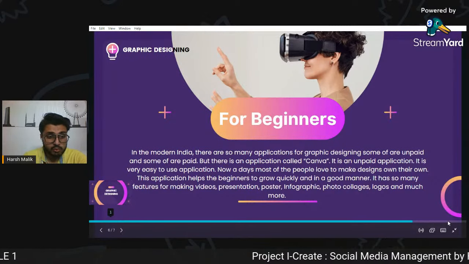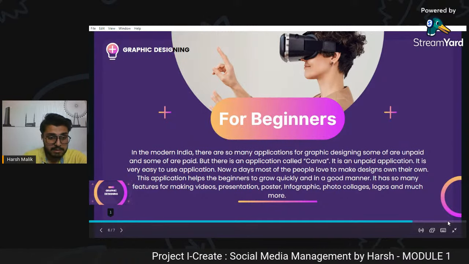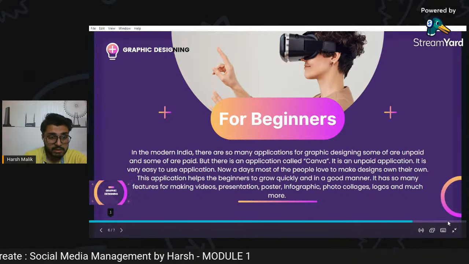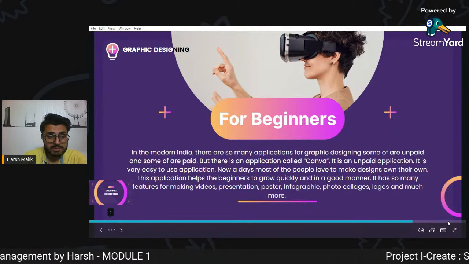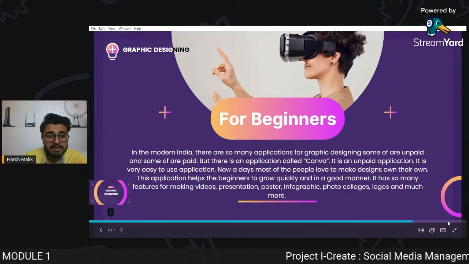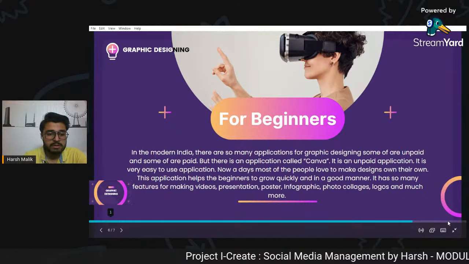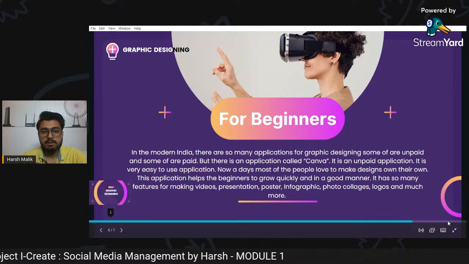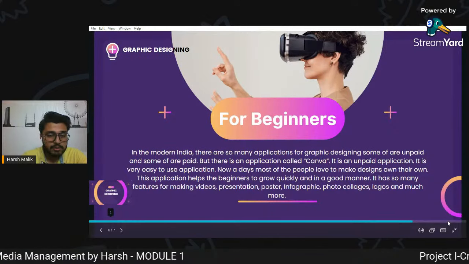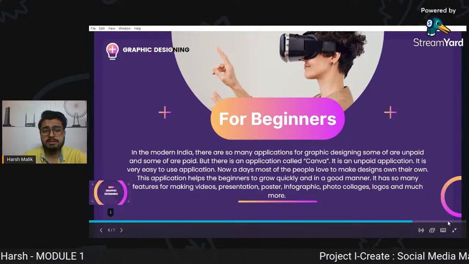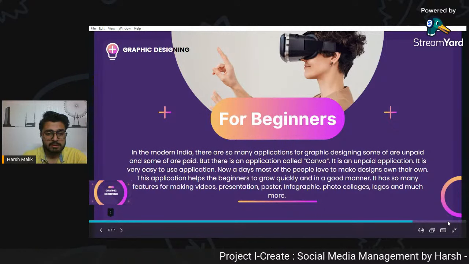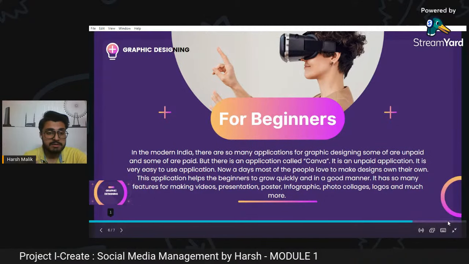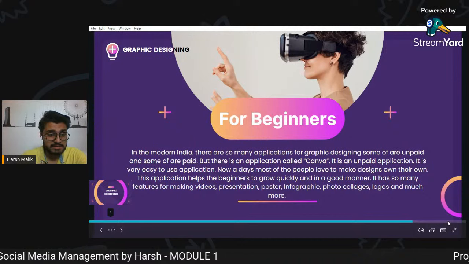It has so many features like making videos, presentations, posters, infographics, photo collages, logos, and many more. You cannot imagine it. These are all unpaid, and you just click on the Google app, type Canva, go to their website, and make so many things. It is heaven for graphic designers and people interested in graphic designing.